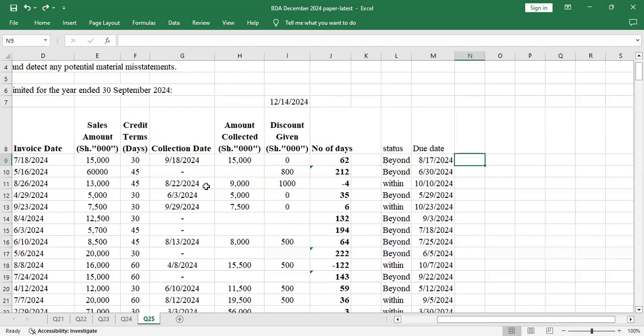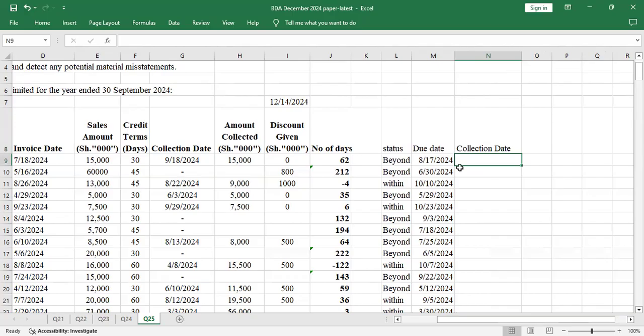So this is what I'm going to do. Let me just have the dates the way they are first, so that you can understand. I'll come here and copy the collection date and extend that. So the collection date was this. Remember the due date is what you have calculated, but the collection date was that.